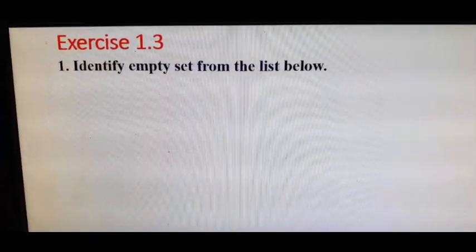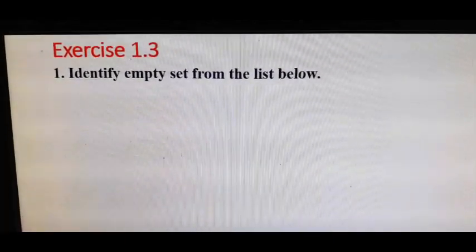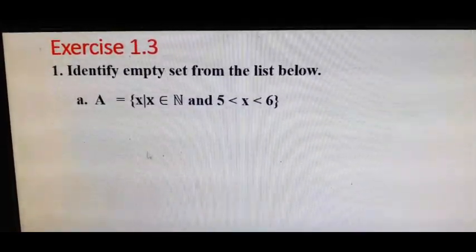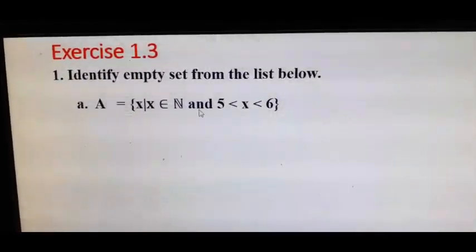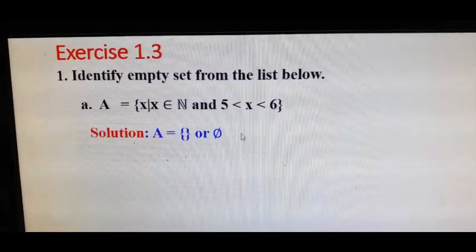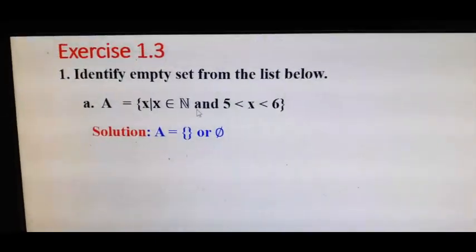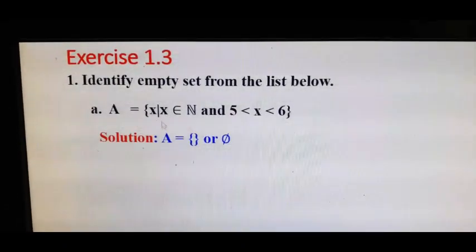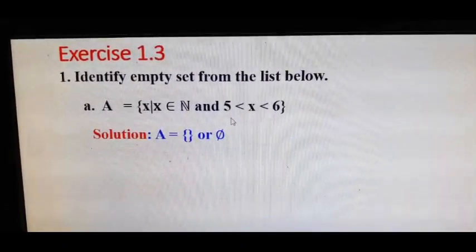Okay, let's come to Exercise 1.3. Identify the empty set from the list below. A: x is an element of natural numbers and x is between 5 and 6. This is empty because there is no natural number between 5 and 6. Therefore, this set is empty.